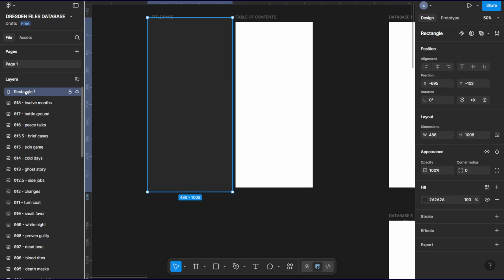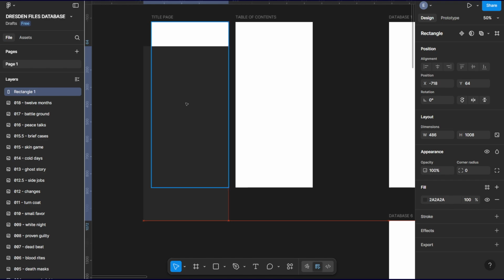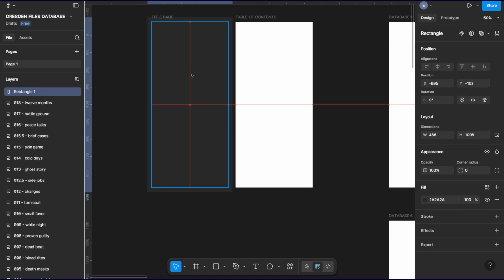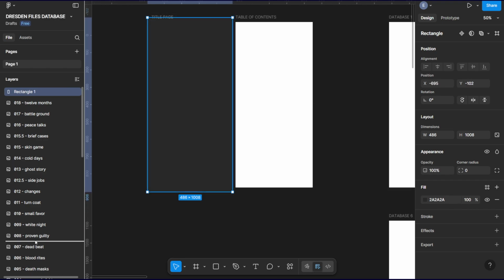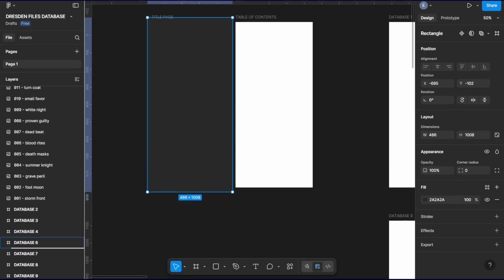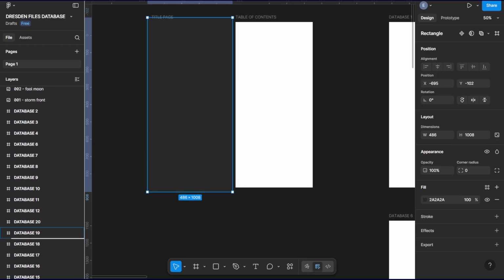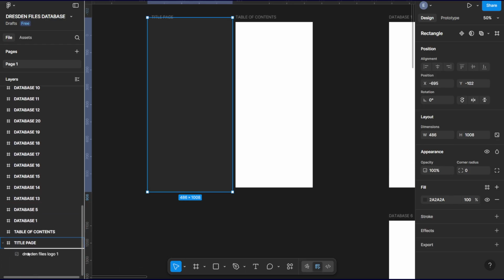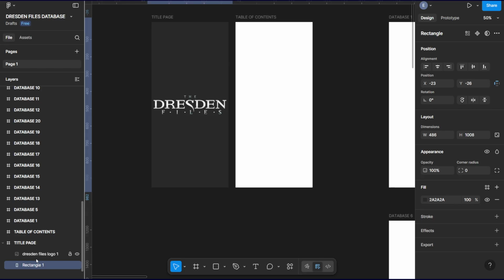So that rectangle is not technically in my artboard right now. It's in my layers asset panel, but it's not a part of my artboard, but I can drag it down here. Let's come on. Oh, those will be fun and out of order. I don't know why they're like that. Title page, drop it under the logo, and there it is.